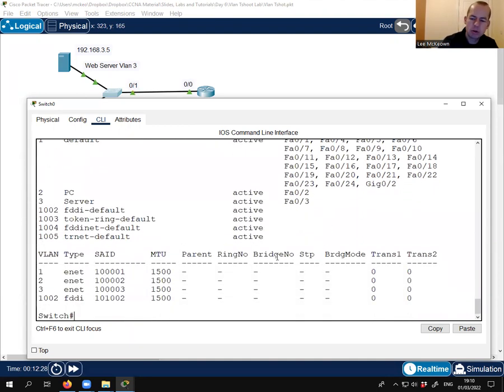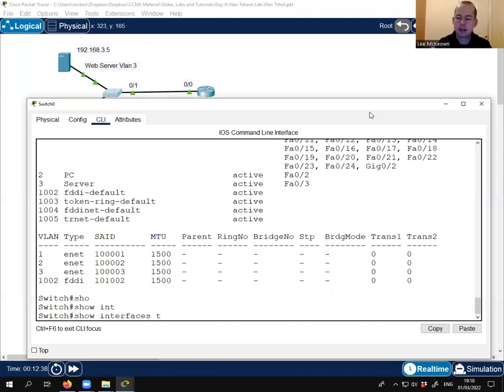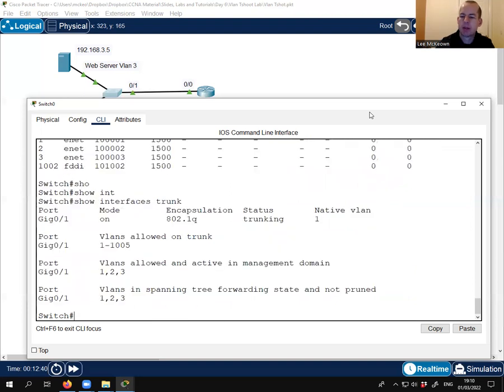What command do you use to find out whether it's a trunk or not? Show trunk. Show interface trunk. Near enough. There we go. Gig 0/1 is on, trunk in 802.1q, and the native VLAN is VLAN 1.